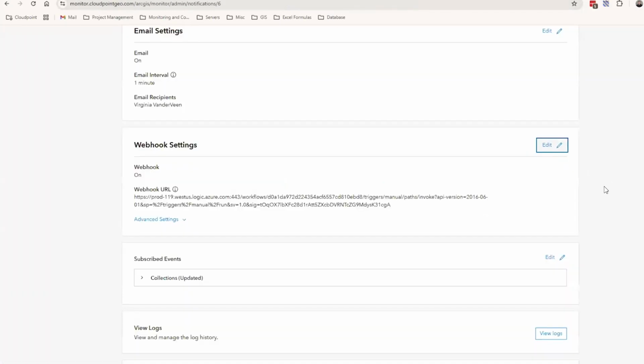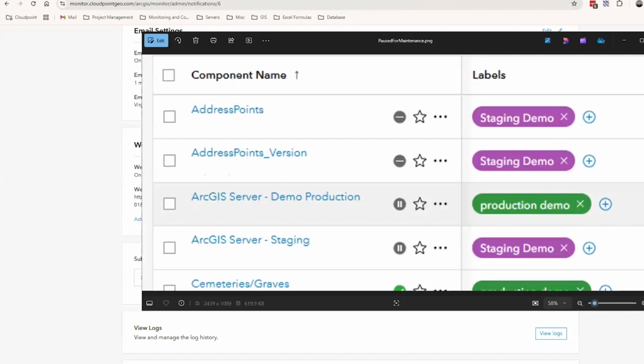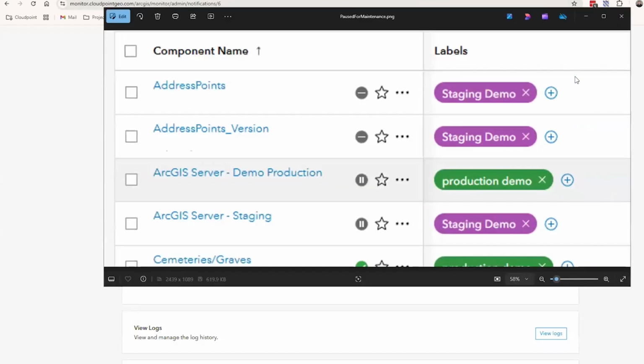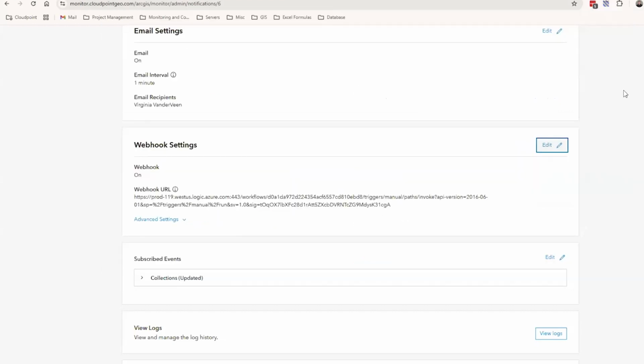And the last thing, I did have one thing that I wanted to mention. So we talked about those maintenance windows. I did do some testing on a maintenance window, and this is what you see when the maintenance window is active. You can see that was from my sample ArcGIS server component. It is paused. So during the duration of the maintenance window, it'll be paused. So I just wanted to show you what that looks like.